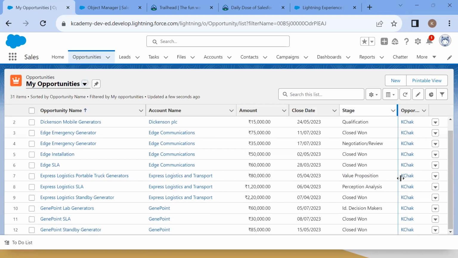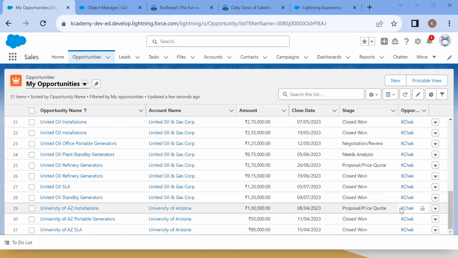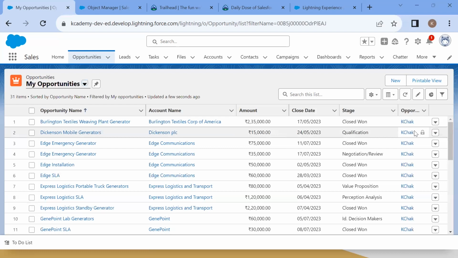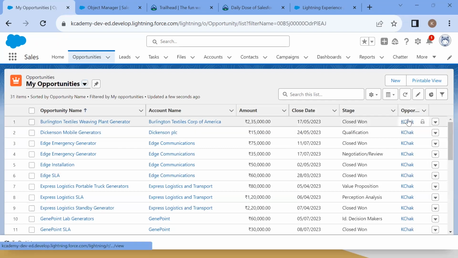And we have created. These are created on our name. So this is one of the cases. List views are like accessing the filtered records. Opportunity owner means, suppose it's showing K Chakravarti, he is the one who closed the deal or the one who offered the deal.